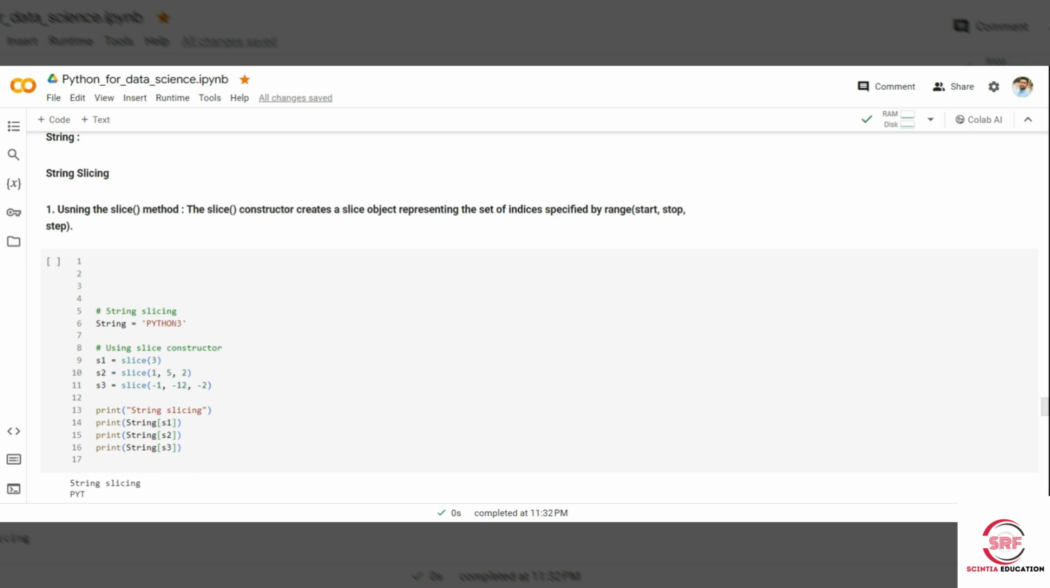Here we take basically the slicing. What do we do by slicing? It's a technique used to extract a portion of a string based on specified indices. And in this code we take s1 equal to slice of 3.